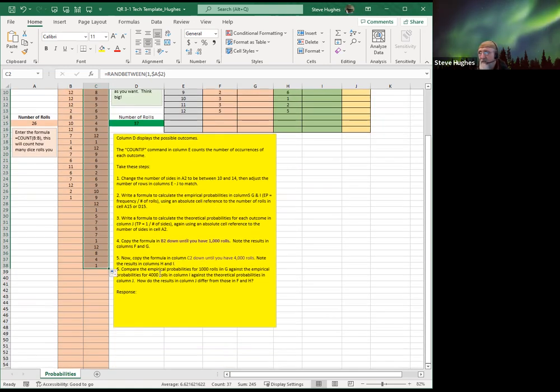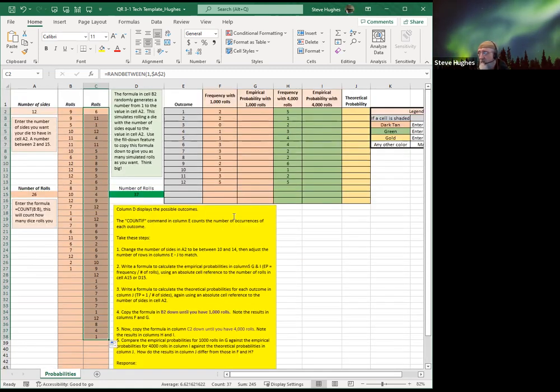The last thing it says is to go ahead and compare the empirical probabilities for the rolls in column G against the empirical probability for the rolls in column I against the theoretical probability in column J. What do we want to see? Well, you will see that as we get more and more rolls, the probability will be coming closer and closer to the theoretical probability. All right, that's it.